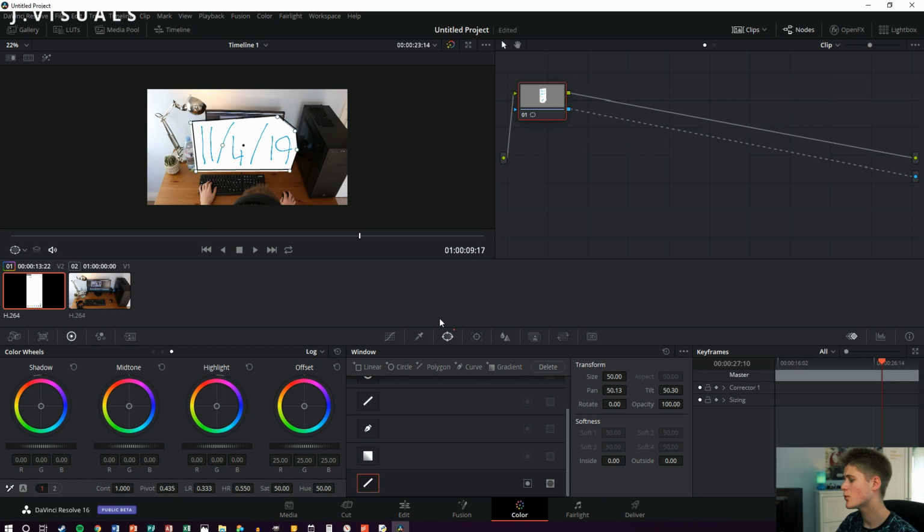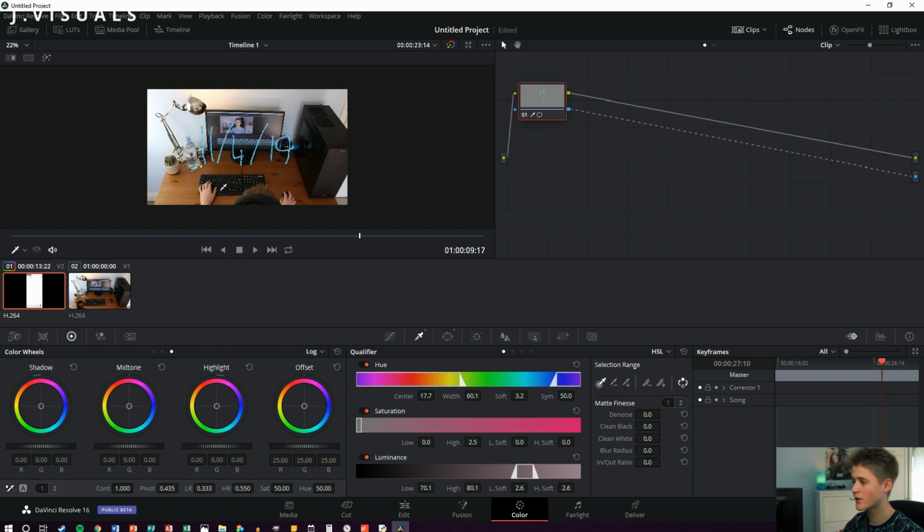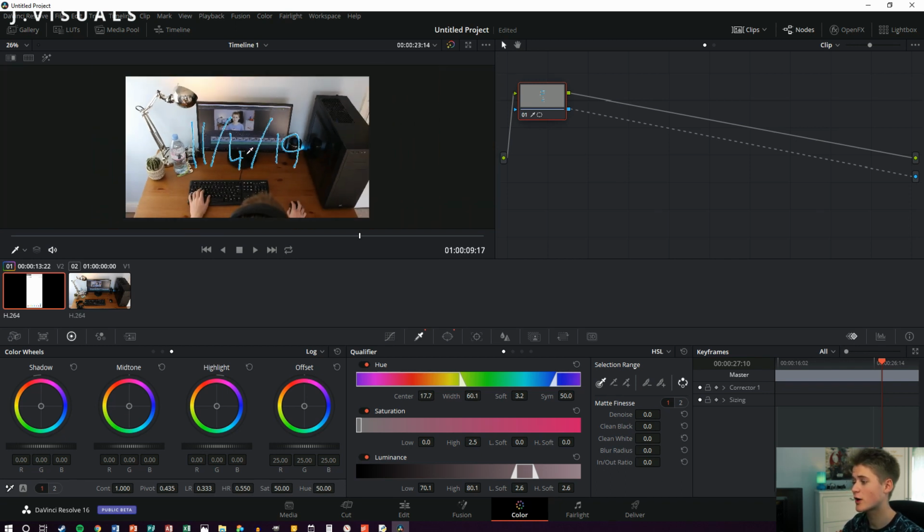Now we need to qualify this so we don't have the white background on it. So we go into the qualifier, select qualifier, and then select the white bit. Now as you can see here, it has selected the white bit, and it's got rid of everything that isn't the white bit, which is not what we want. We want it to keep the blue bit and get rid of the white bit. So we go over here and go onto invert, and that inverts it so we can see the blue bit, and it has got rid of as much white as possible.